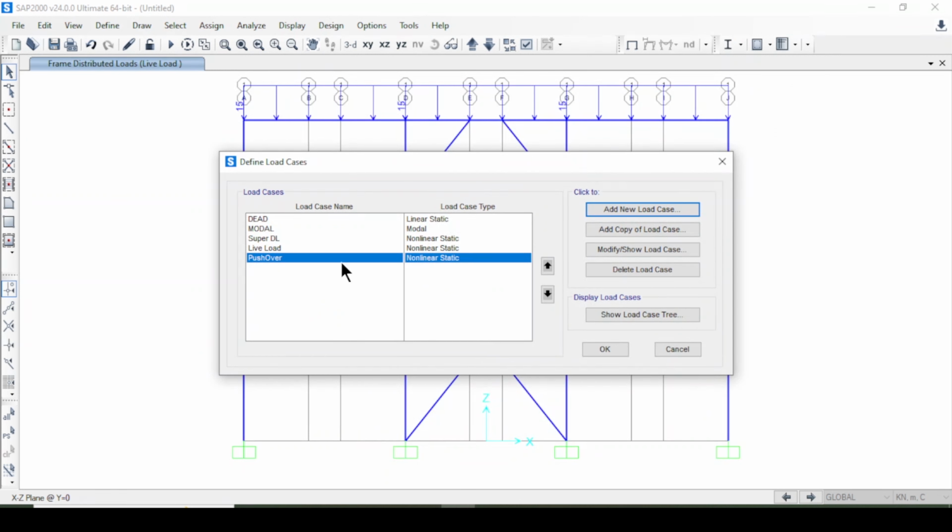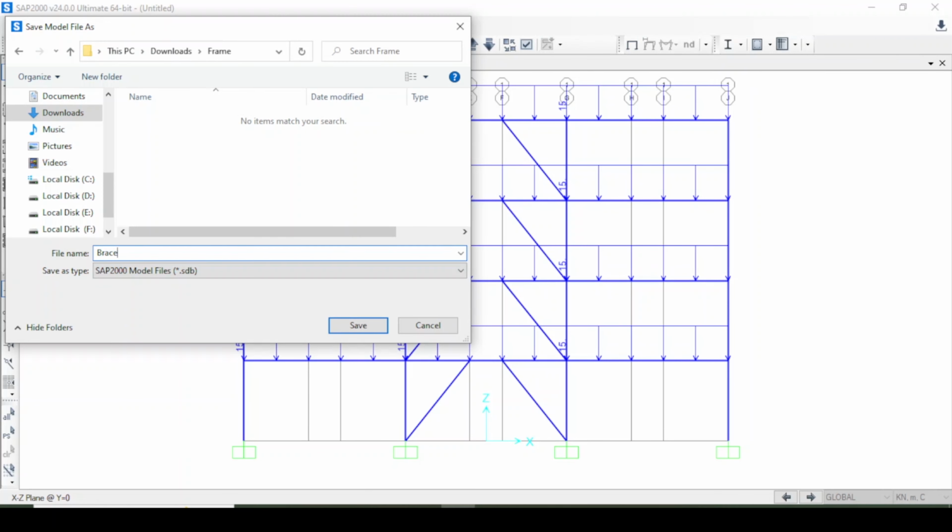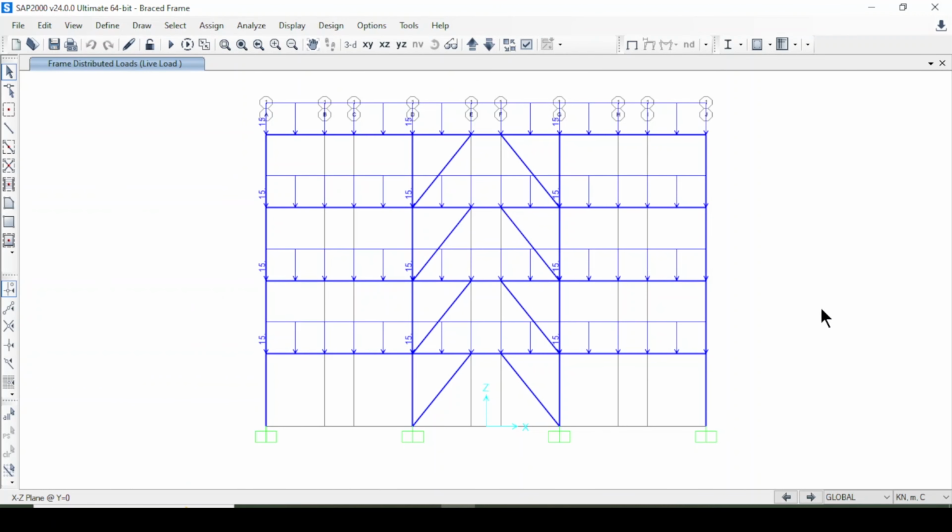I have defined the pushover as a nonlinear static analysis and modified the superimposed dead load and live load as well, and we do not consider the modal case, and we'll press OK again. Now everything is completed, and we are going to save this model and run the analysis. I will first save it. Now I have saved this model.